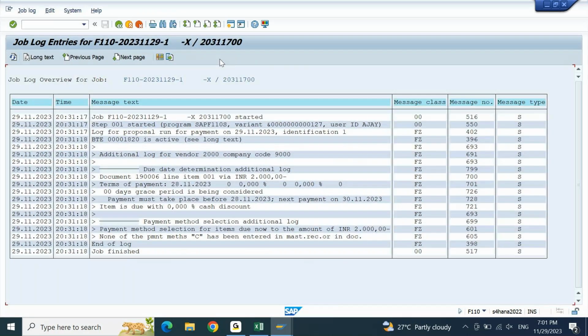If you click on the log, you will get these parameters, or this content displayed here. You just have to read through this. Due date determination says a 00 grace period is being considered. Payment must take place before 28/11. Next payment on 30/11.